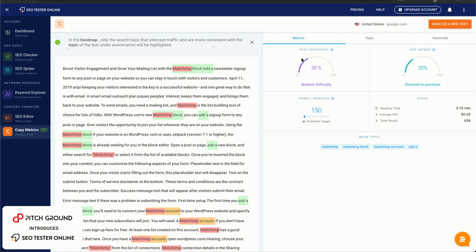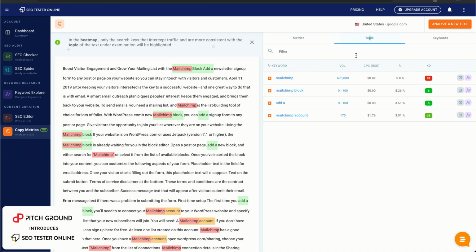You can see the difficulty. You can see how much it is oriented to purchase, so how much it's for selling something. You can see potential monthly views based on the topics and the amount of traffic. You can also see the reading time, the average cost per click for those keywords, and the total words for the article.